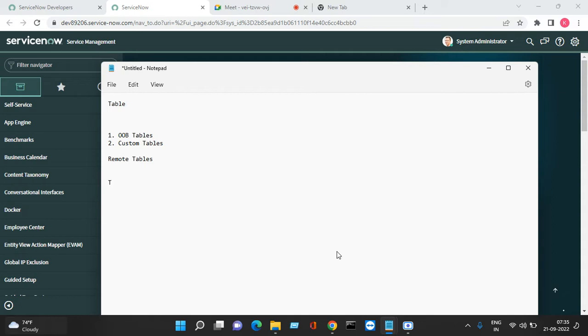So this is the one. And in ServiceNow, there are two base tables. This is one of the interview questions. What are the base tables in ServiceNow? The base tables in ServiceNow are the parents. First is the task table, and the second is cmdb underscore ci. This is the most commonly asked interview question. If you want, you can please note it down.